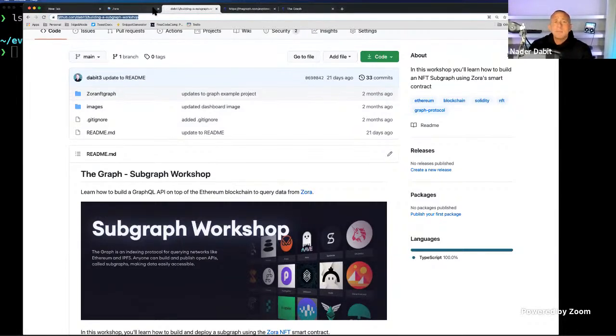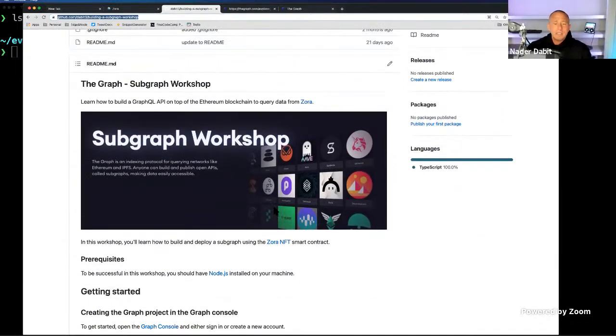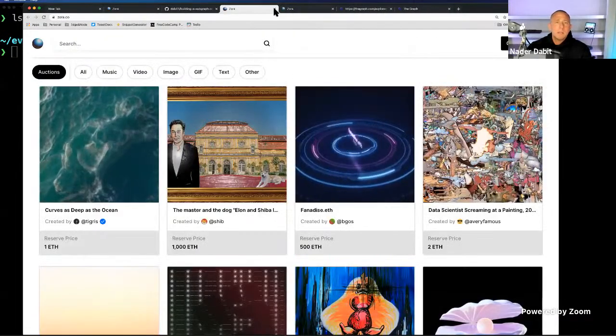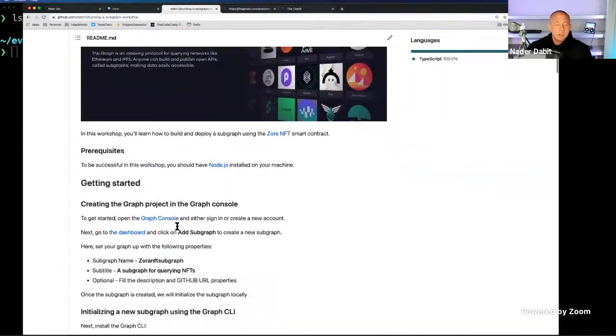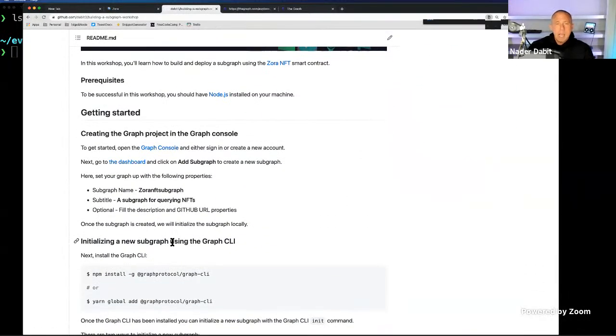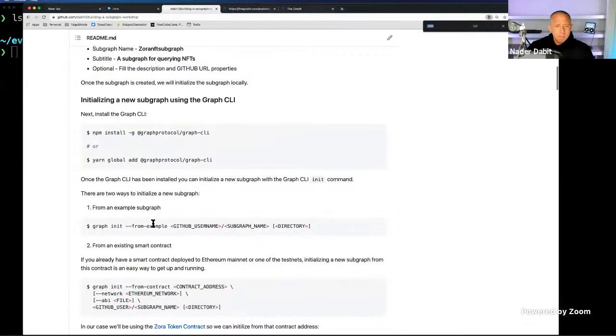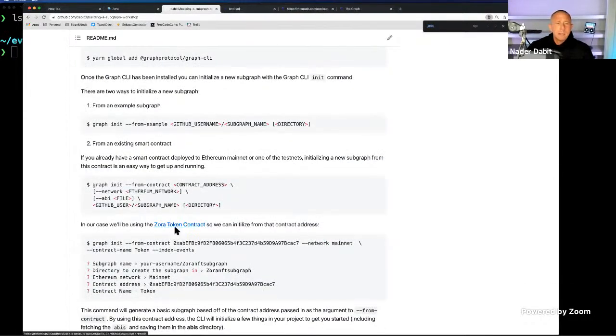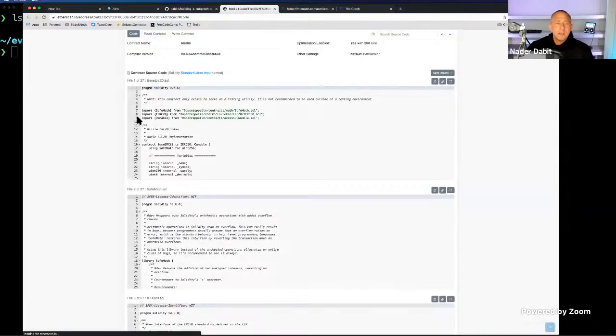So it's github.com/Dabit3/building-a-subgraph-workshop. And maybe I'll go ahead and share that in the comments, so we can have that shared with everyone here. And here I have a link to the NFT smart contract. Actually, maybe it's here. Oh, nope, that's not the link. There's a link to it somewhere, but actually, here it is. Yeah, so that's the contract itself on Etherscan.